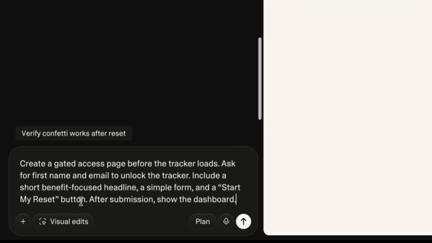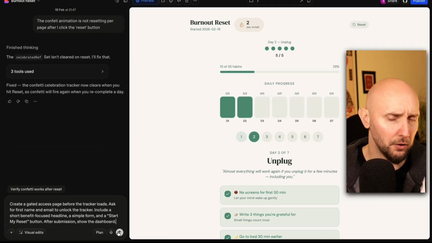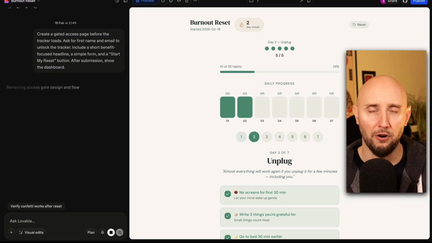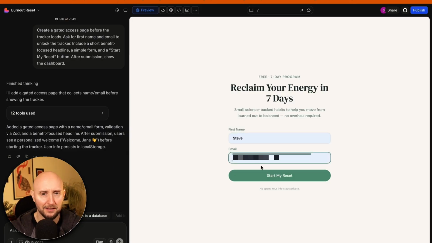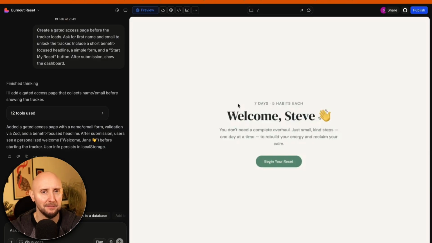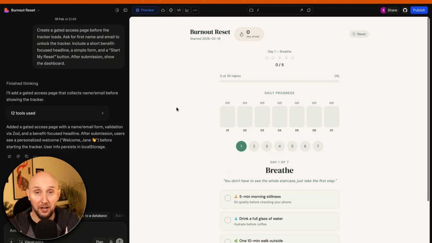Now let's just make one more upgrade to our app. So if I go to Lovable, I'm going to ask to create a gated access page before the tracker loads. Ask for first name and email address to unlock the tracker. Include a short benefit focused headline, simple form, and a start my reset button. After submission, show the dashboard. So I'll give this to Lovable and see what Lovable comes up with for us. Okay, now Lovable's made our changes and we've got this gated access page now, which will make your app seem much more exclusive to your audience. So I'll just have to enter their name right here and an email address, click start my reset to get access. And now you've got this little greeting here, which is pretty nice, and begin your reset button. And there you go, you're now in the app.